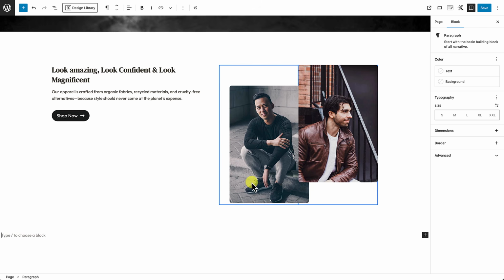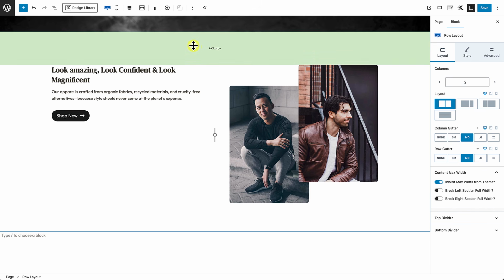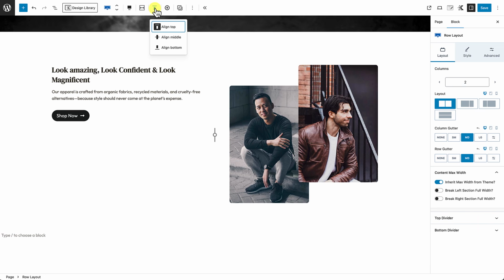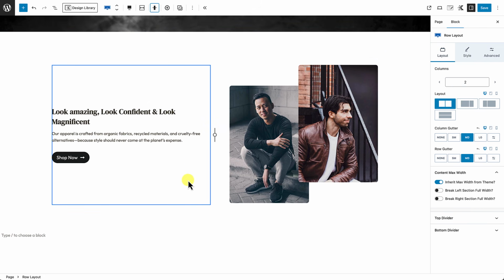The next thing I'm going to do is create some spacing between the two sections here. And I'm also going to vertically align everything to the middle. So I'm going to select the row layout. I'm going to go over here to the short menu, click on the vertical alignment, and we're going to set that to align in the middle. That's going to align everything to the center.